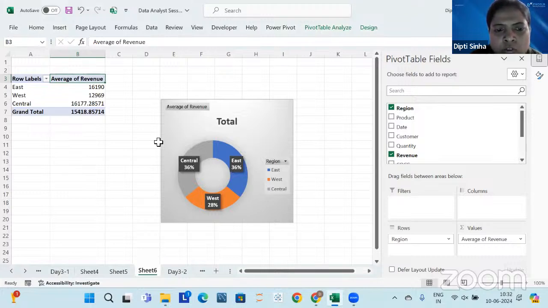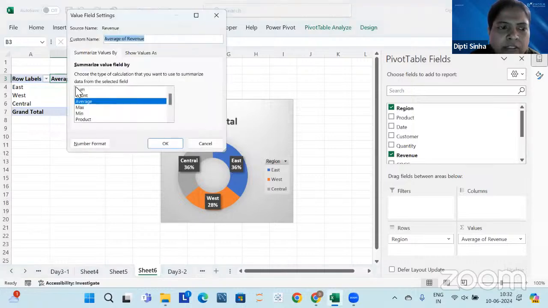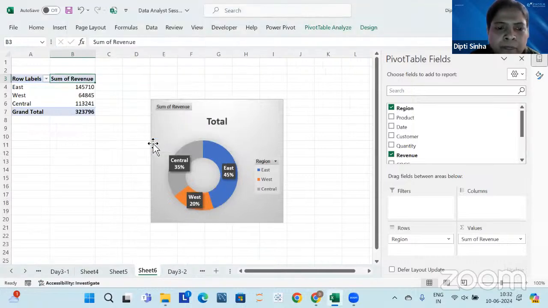If I see the average contribution, almost my east and central are performing the same. Can you see? 36, 36, right? But if I double click on this, I will go with the sum, 35 and 45. So my east region has a good amount of revenue, but if I take the average of everything, almost east and central regions are on equal pace if they are performing at average value. So average value for both regions is almost the same, right? So this is the analysis which you are getting from the data, right?